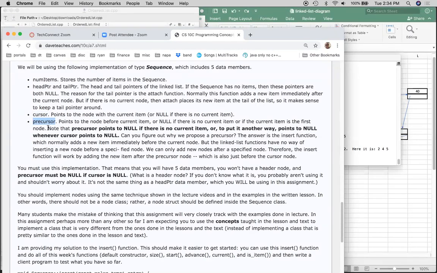So the precursor, this is a point where you could go different ways with this. So I just picked one way and this is the way we're all going to go. Precursor points to null pointer. I should change that, I have null all the way through here. That should say null pointer. Precursor points to null pointer if there is no current item. Or to put it another way, points to null pointer whenever cursor points to null pointer.